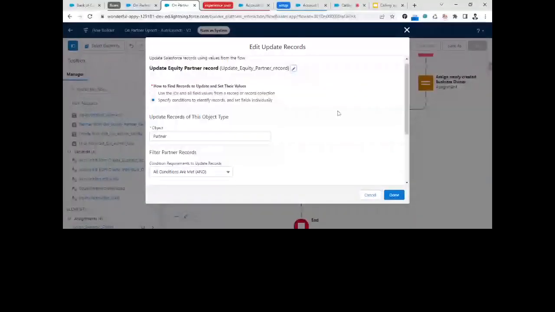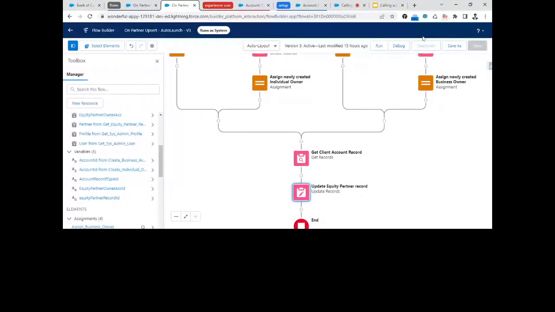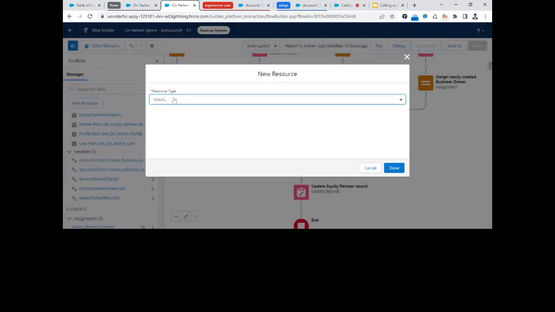So Ali is asking, can we call a subflow inside another subflow? I actually am not sure. We can see if that's possible. So I'll share my screen here and we'll try this out, right? So on partner upsert, I think we can call a subflow from another subflow.